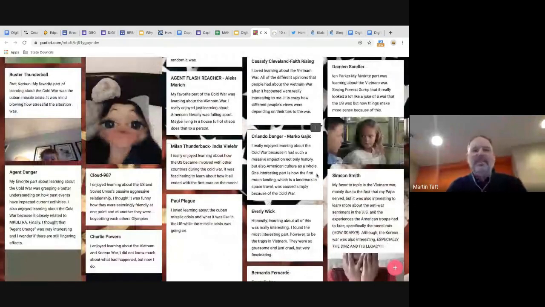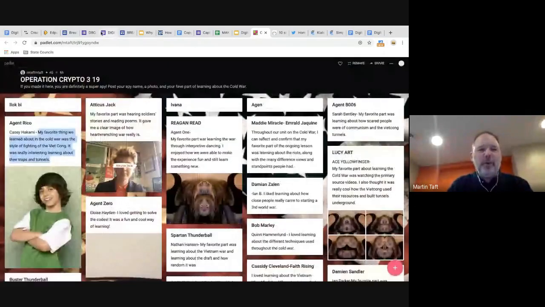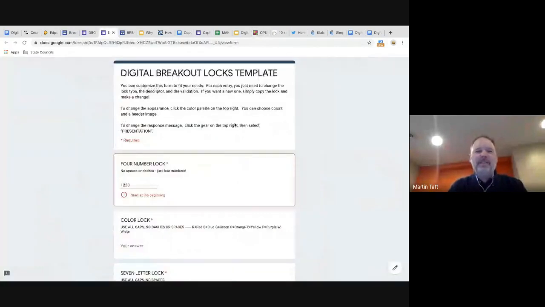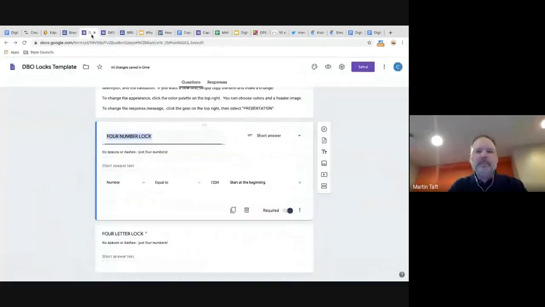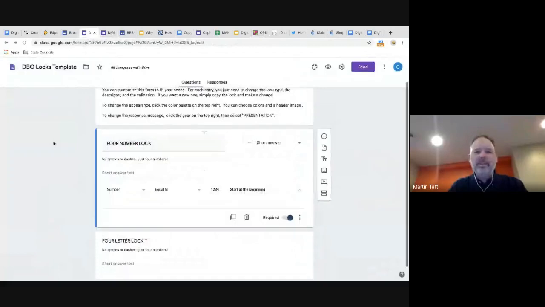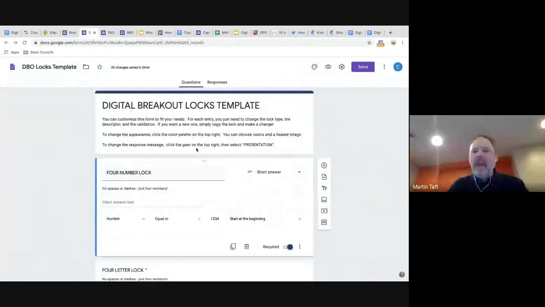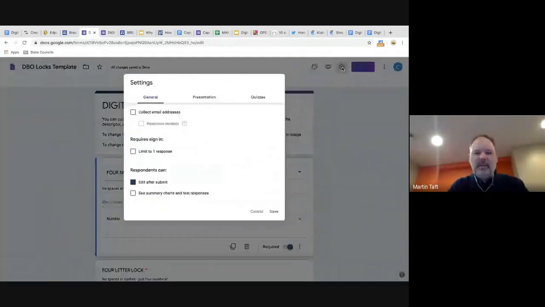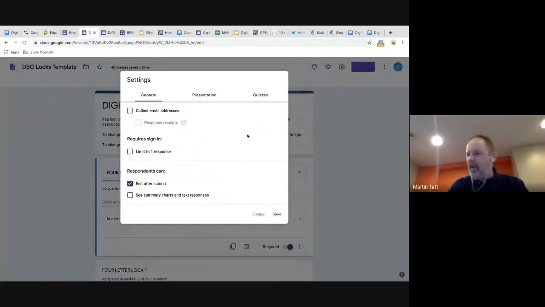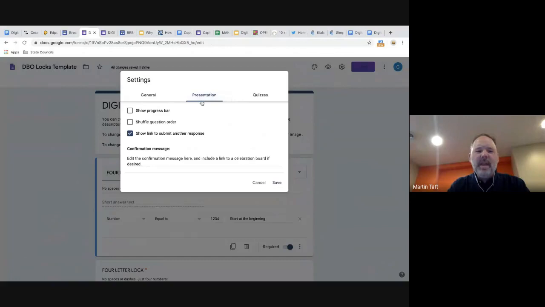How do you do this? You go back to your form for your digital locks. So I'm back at my digital breakout locks, and then I'm going to go to settings. Okay, I'm going to go to presentation, and then here's the confirmation message. Once they get them all right, I can change that confirmation message to anything that I wanted to, and I can include a link.